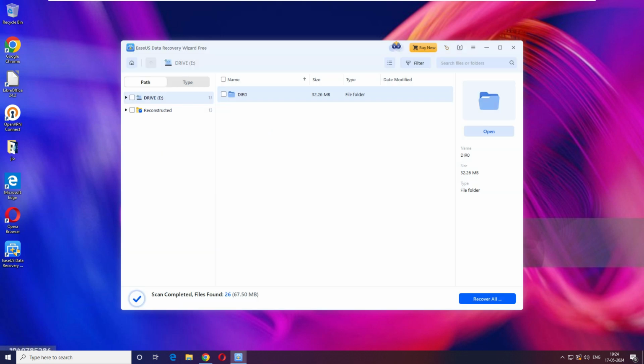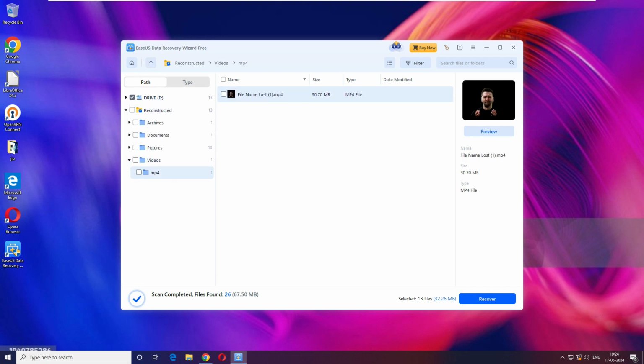Go to recover, and when we go there, it says that in the drive, select that folder, and when you click here, it says that there is an MP4 file in this one, and you can see that exactly this is our file.